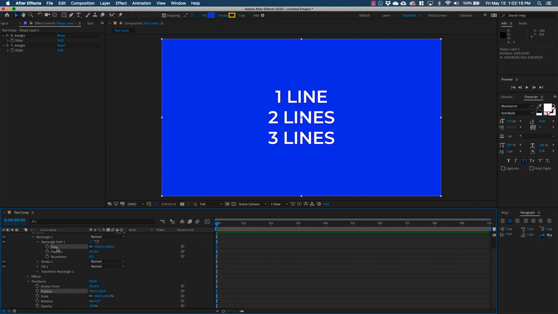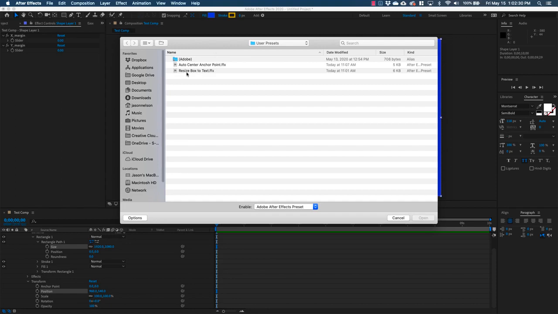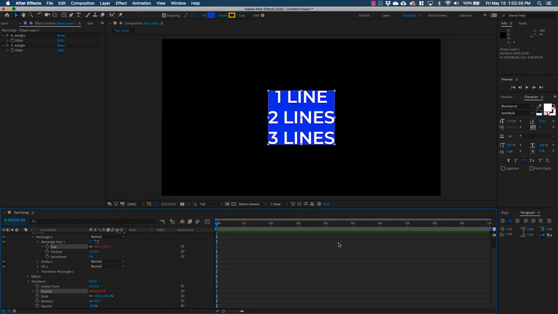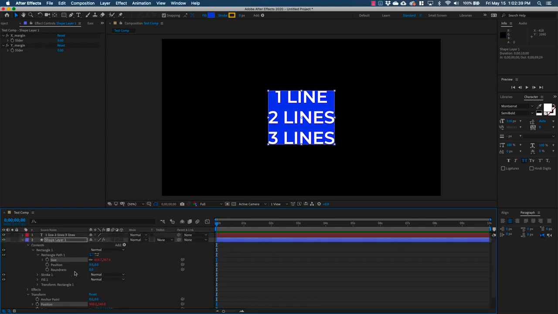On a Mac, you would click Size, hold down the Command button, and then Position. And then on Windows, Size, Control, and Position. Once you have those two selected, come back up to Animation, apply Animation Preset, and Resize Box to Text, and click Open. Now you can see our box is resized to our text, but there's no margin.